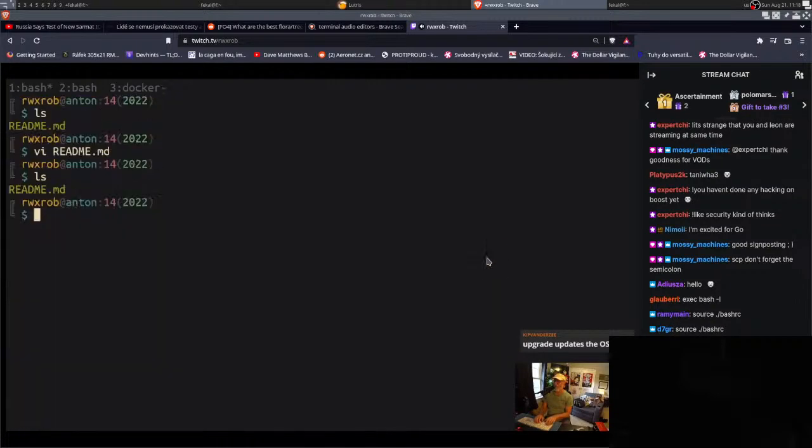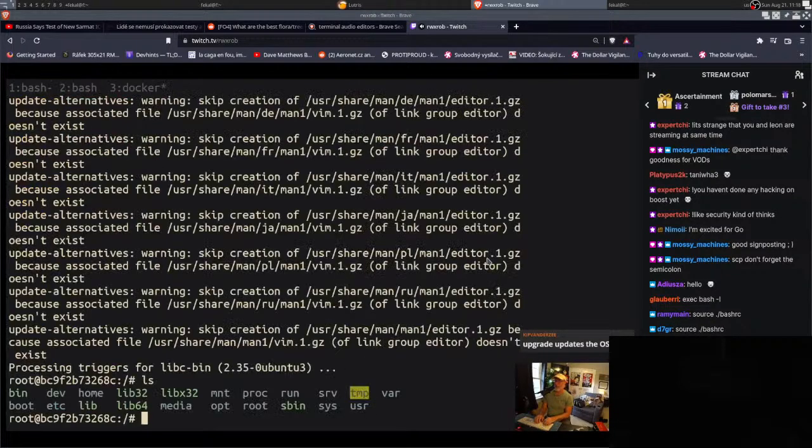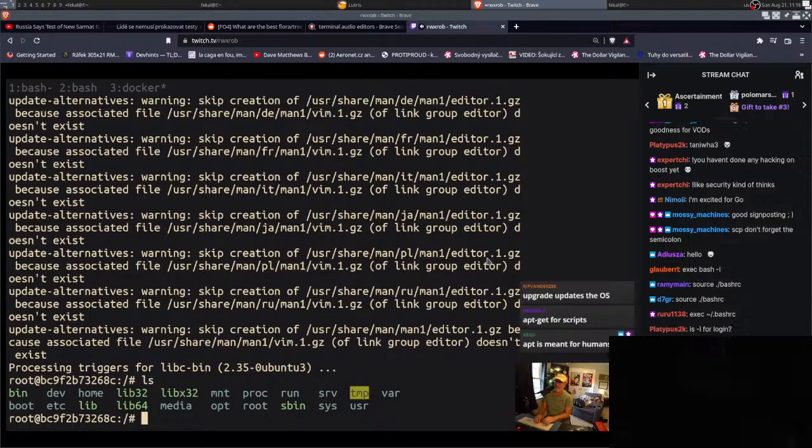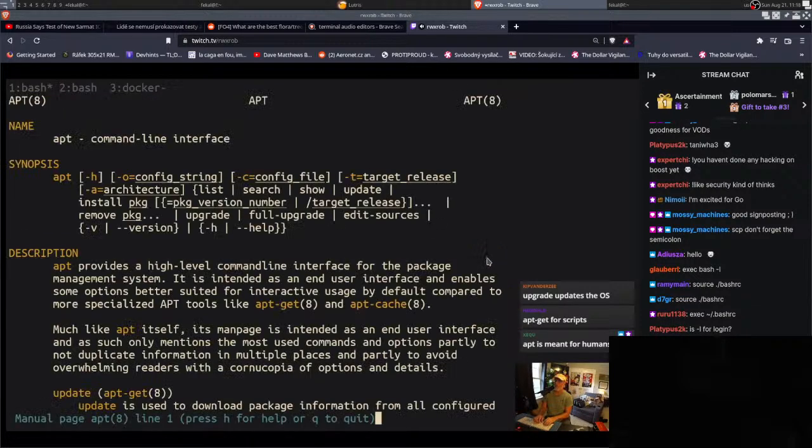Okay, so, and if you say it's just a shortcut for the other one, you're incorrect. Why? Apt is meant for humans, apt-get is meant for scripts. Okay, that's the answer. And if you don't know why, you can just go read it here. It actually warns you about it.